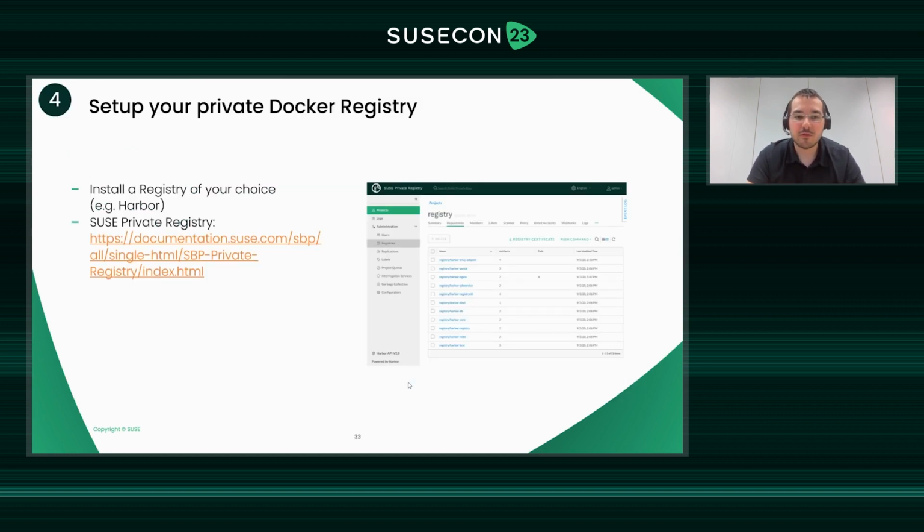Okay, so now you have your machines ready, you have SLES installed, you have Kubernetes on your machines, and you have Longhorn, so the storage is ready. And then you need a private Docker registry. For that, you can install any registry of your choice, for example, Harbor, or there's a SUSE project, the SUSE Private Registry, which is based on Harbor. You can check out the documentation right here. As I said, it's required for the installation of SAP Data Intelligence, and you will see in a moment why.